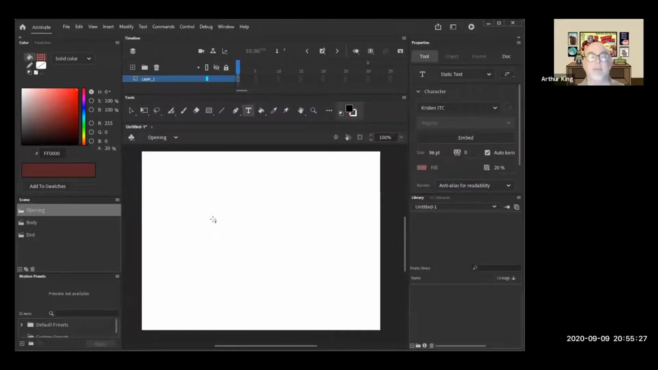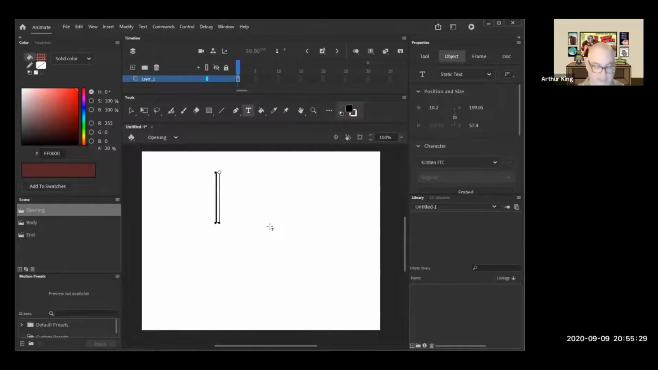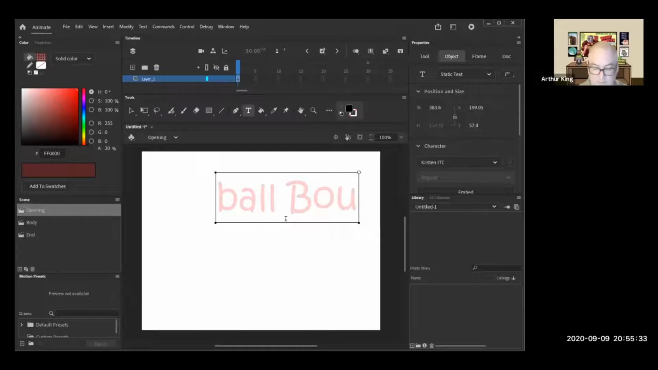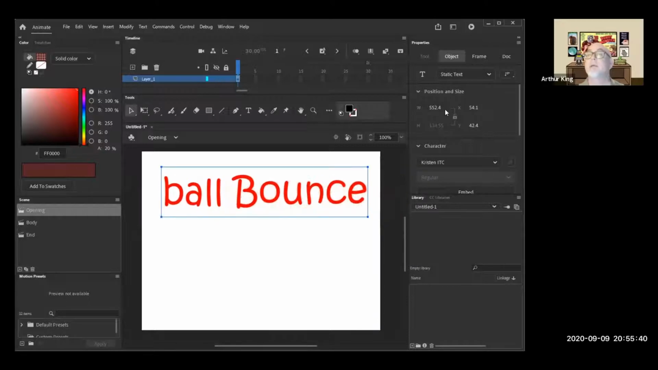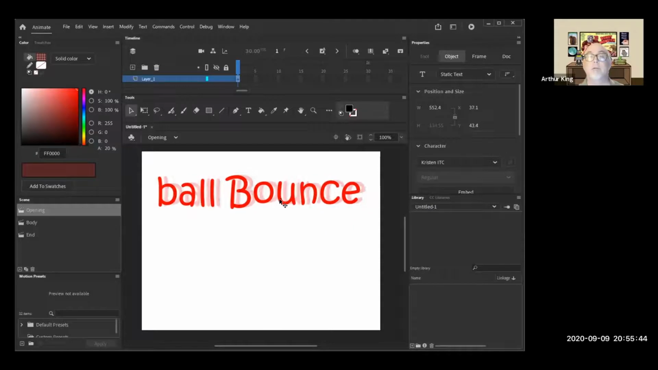So I got my text up. I'm going to click on the artboard here, and I'm going to say ball bounce. There we go. We got ball bounce on there. Look at that. That's in red. That's all right. We'll go ahead and leave that in red font there. Actually, that looks nice. I've got the red actually from up here.